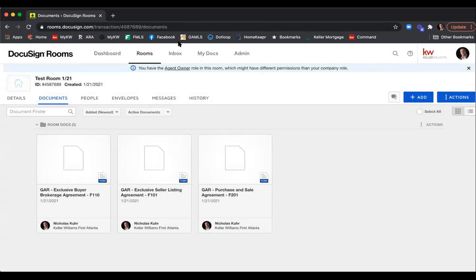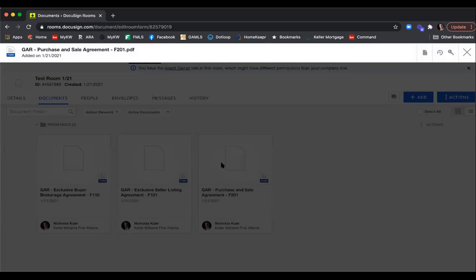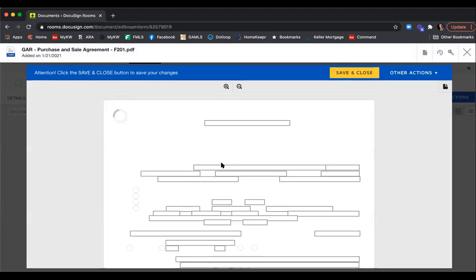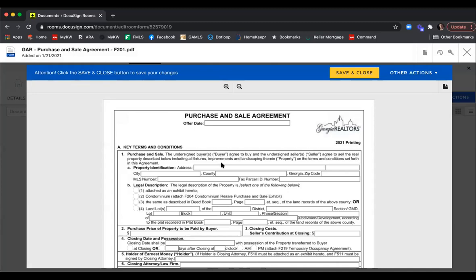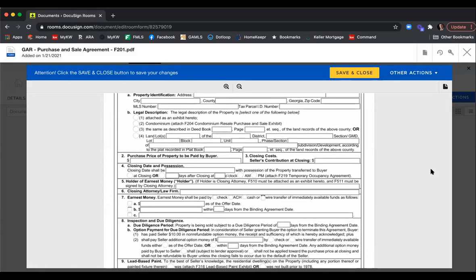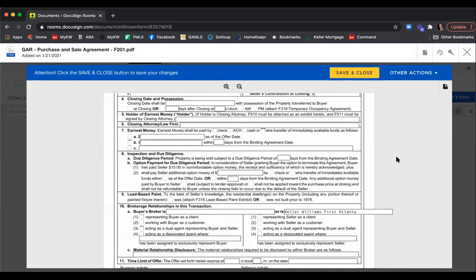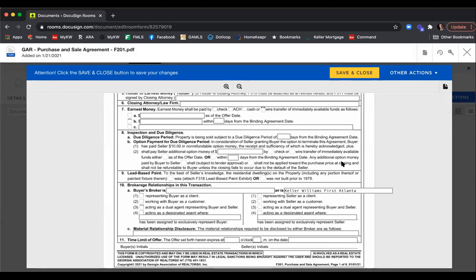All right. So now I have my listing agreement. It's been updated. It would be the same process for every other document. I'm just going to open up the purchase and sale because I think this is probably going to be the template that could save you the most amount of time and is going to be probably one of your most commonly used documents. Now, again, I'm going to skip through all of this information that's going to be specific to this transaction. So closing date, closing attorney, earnest money, due diligence.